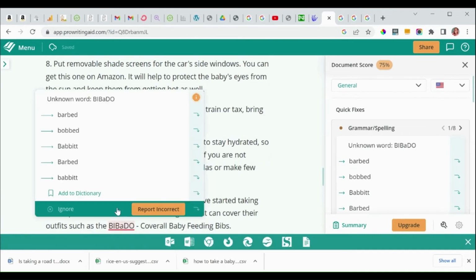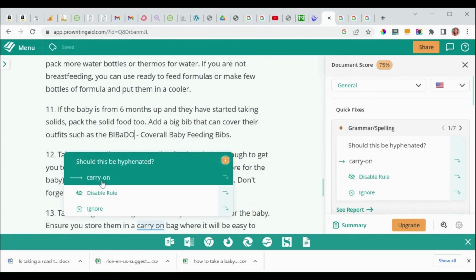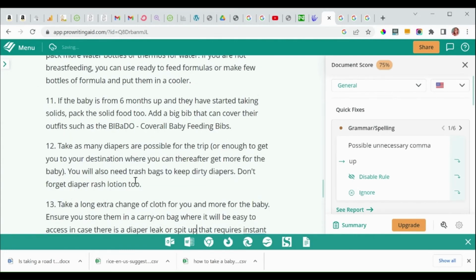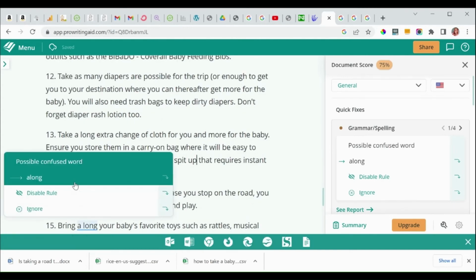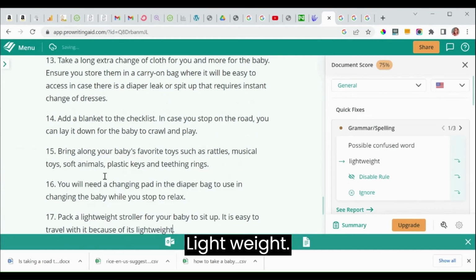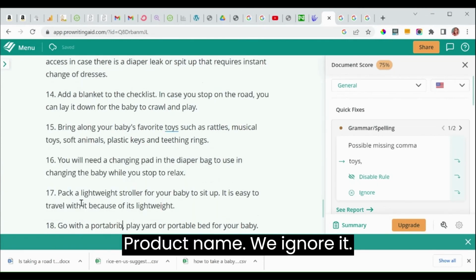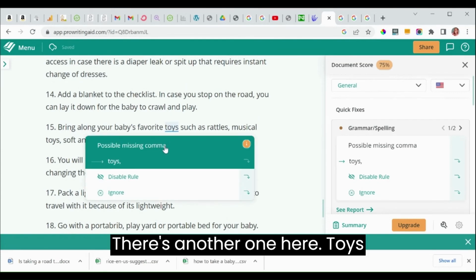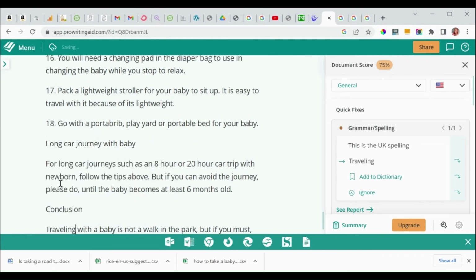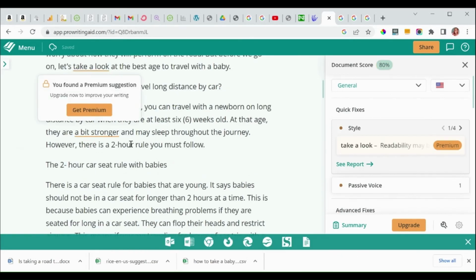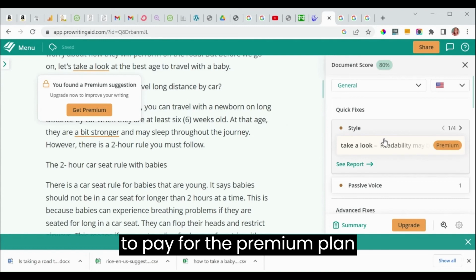Face yes. As well. This is a product name. Yes. Split up an instant. Bring along. Lightweight. Product name, we ignore it. There is another one here. Toys, comma. Traveling. UK spelling. So for the other mistake, we have finished the grammar and spelling checking. We are done with that.